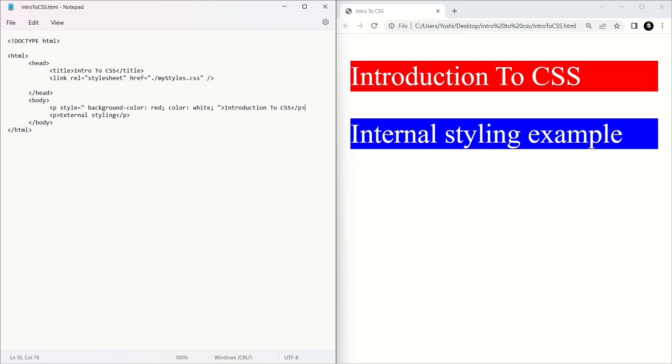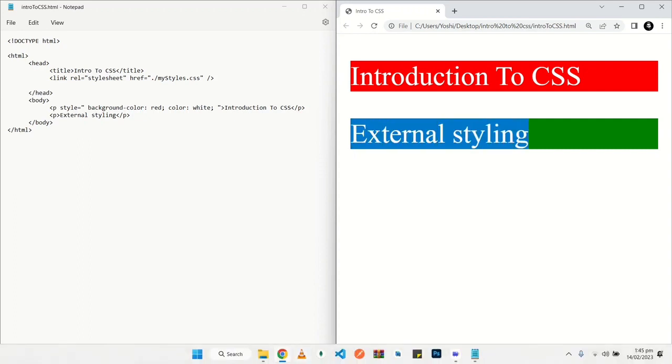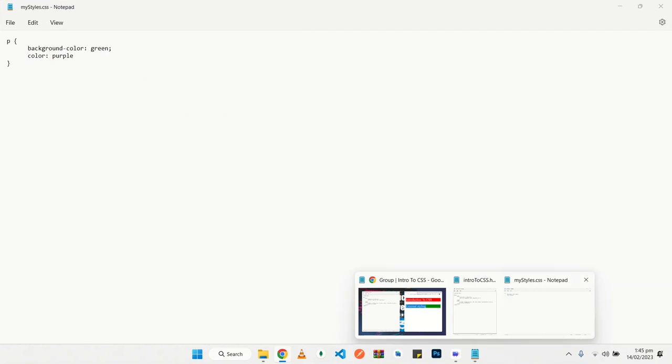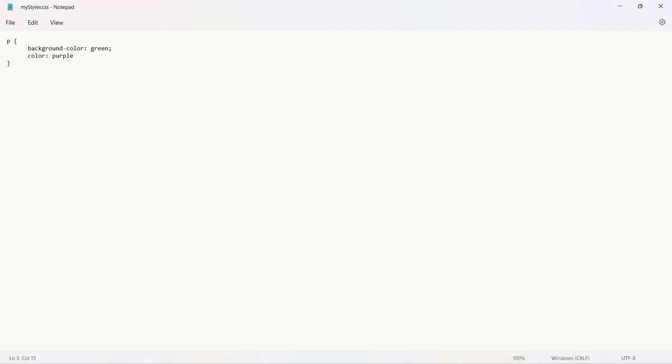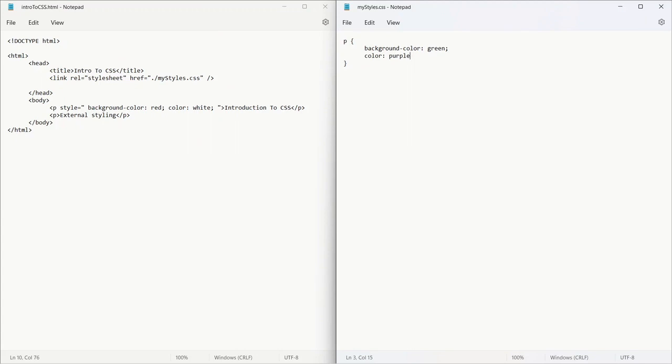Now we save and we refresh. Okay, so now we have our green background and our text color purple. Yeah, so this is from our external style sheet. That's this. So these are external style sheet, and it's taking the values from this external style sheet.